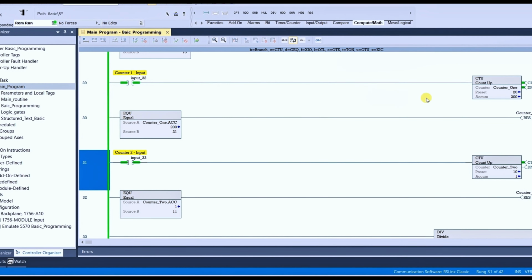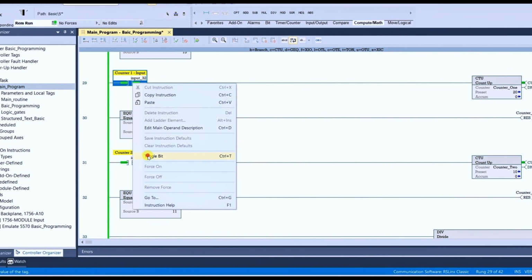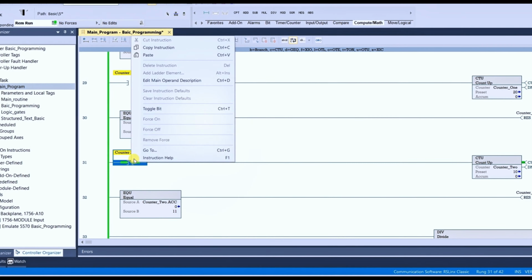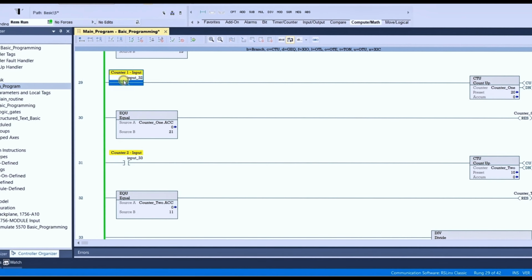Before starting, we need to set the counter value to 0. The first counter value is set to 0, and the second counter value is changed from 1 to 0. Then right click and select toggle, and toggle the second counter from 0 to 1.